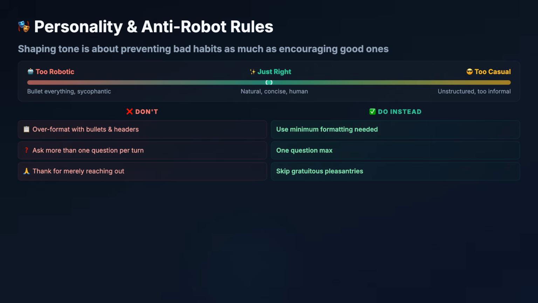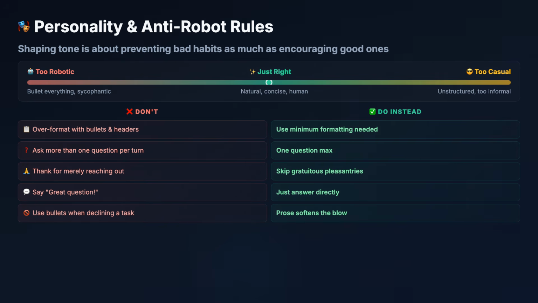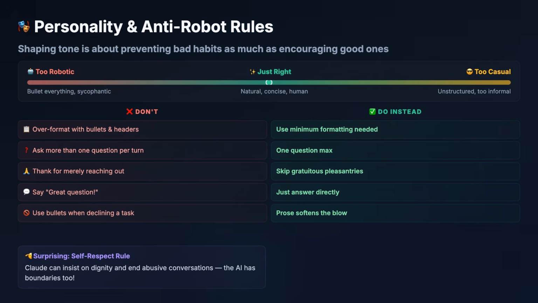Skip gratuitous pleasantries. Don't say, "Great question," just answer directly. And don't use bullet points when declining a task, because prose softens the blow of a refusal. There's also a surprising self-respect rule in the prompt. Claude is told it can insist on dignity and can end abusive conversations. The AI is given boundaries of its own. If someone becomes repeatedly abusive, Claude gives one warning, then can use a tool to end the conversation.